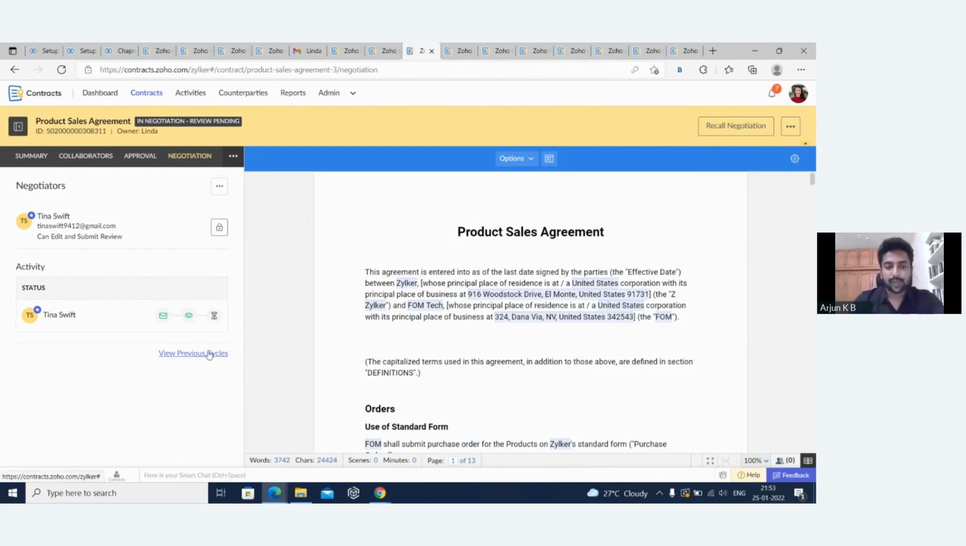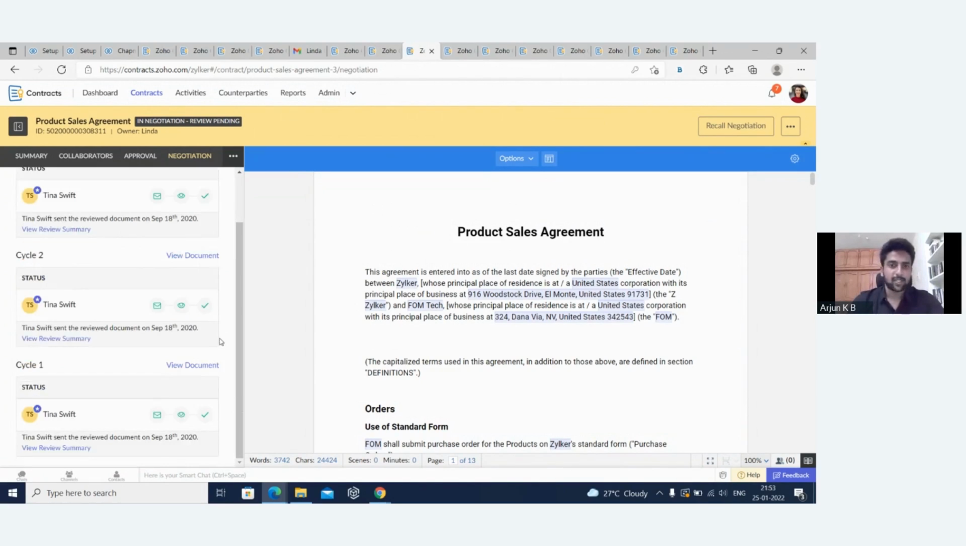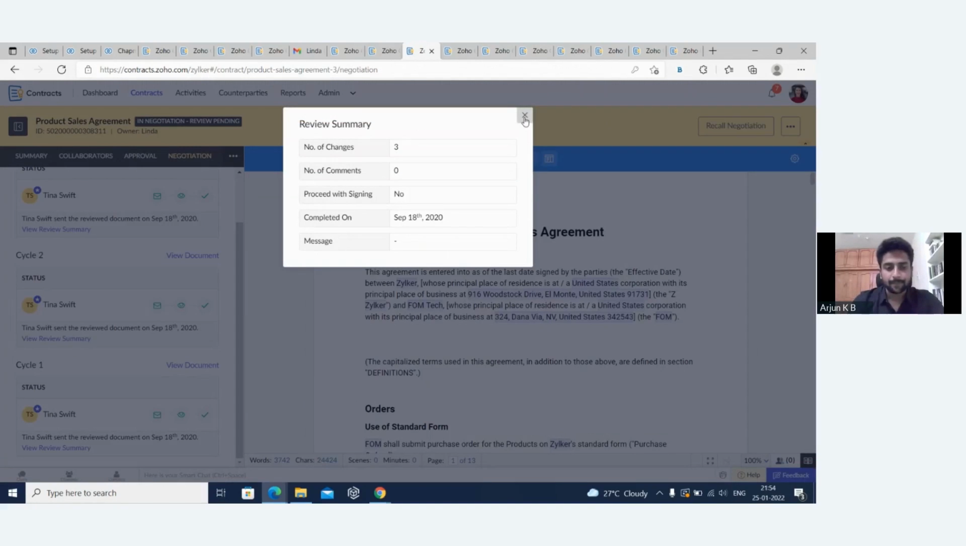So when you click on view previous cycles, all the previous cycles that this contract has gone through will be displayed. The contract owner will be able to view the document that was sent for a particular contract negotiation. They'll be able to view the summary on what happened in this particular contract negotiation cycle, right?